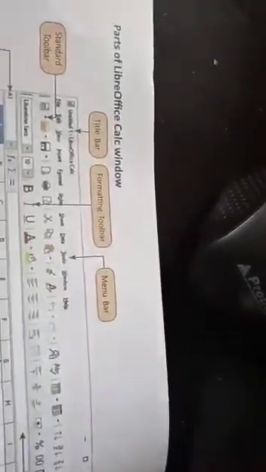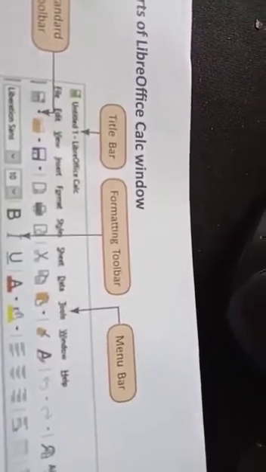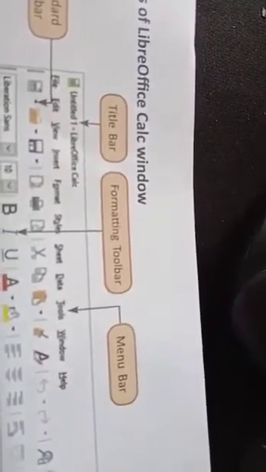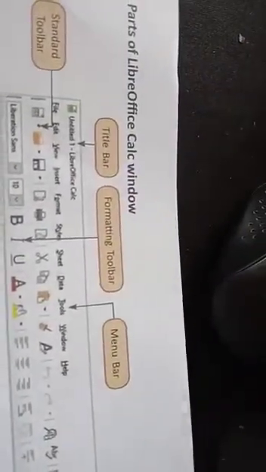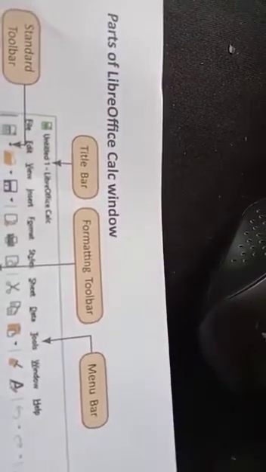Now बच्चे, clear? Title. See here in the book. The first top most line, "Untitled 1", means an unsaved spreadsheet. By default, Untitled 1 will come. Where it is written Untitled, this is called the title bar.